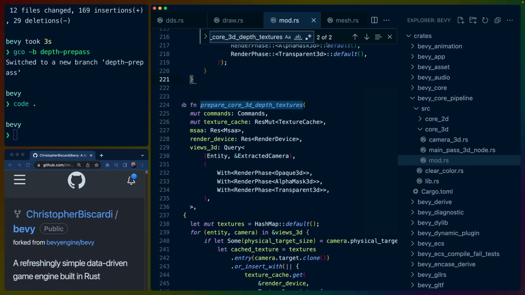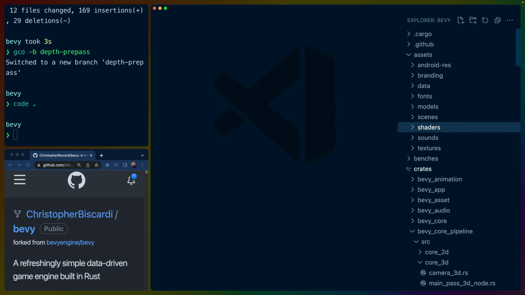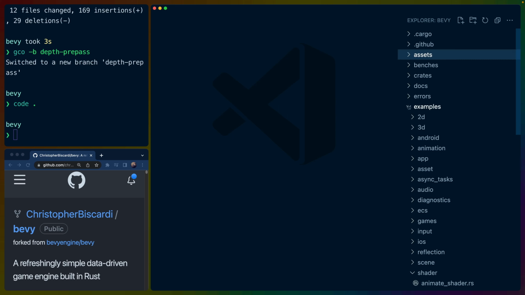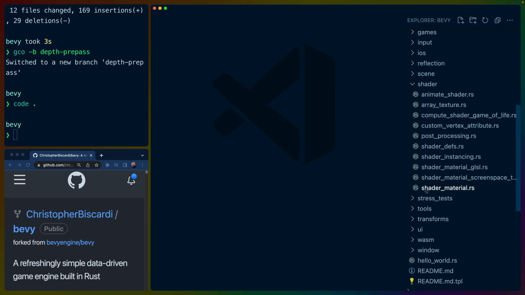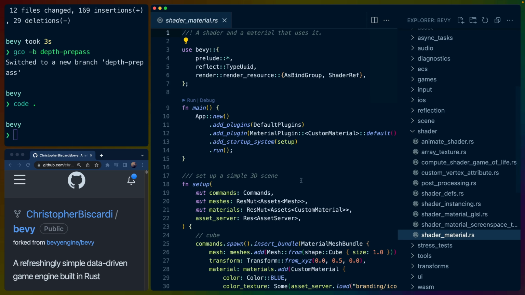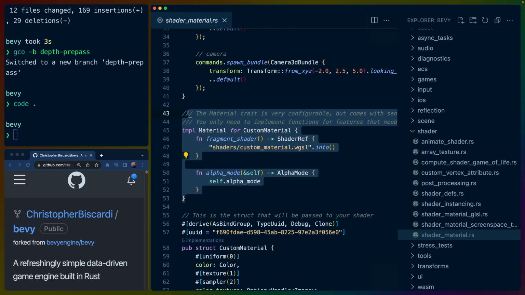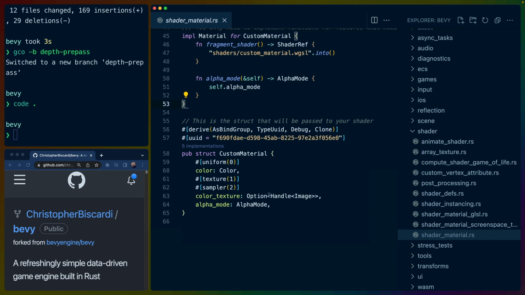So this is a couple things I was just looking into. Close, close, close, keep open. Let's look at one of the simpler shader examples. Let's do shader material. Is shader material a good one to copy? This does have a blend mode. I do want the material. There's the material. So that's good. I think that this will work for us.